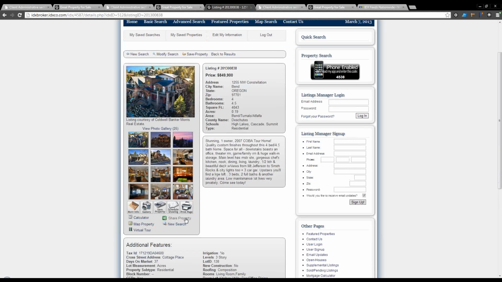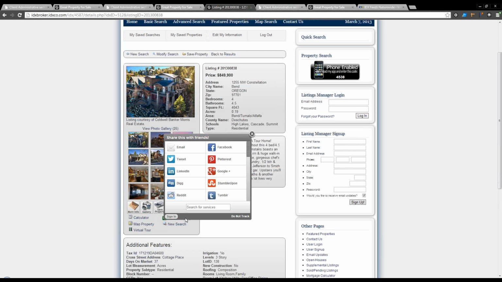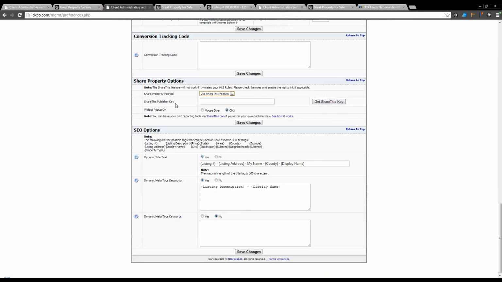So, let's say on the property page, on the property detail page, you want people to be able to share their properties. They can post the property directly to Facebook, or you could even do it with your own listings. And it'll show the listing information, and it'll link back to this details page on your website. So it'll choose one of the images from this property page. And the other thing it does is, if you get a share this key, you go to their site and you get a publisher key, it should track all those shares. So you'll have information about how often things are shared and so on. So a little social media integration there.